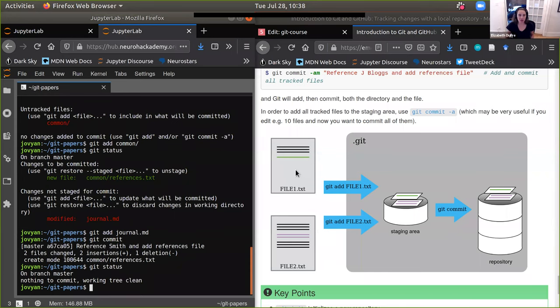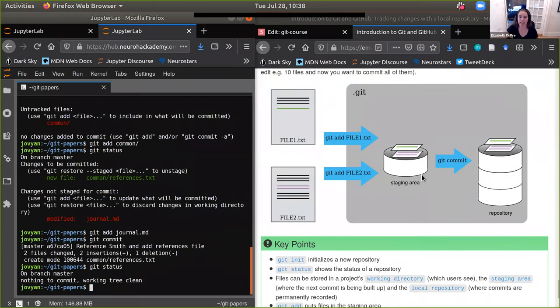And again, what's really happening here is we had these changes in the first file, which was journal.md, and then we added the second file, which was references.txt. Both of them were added to the staging area or the loading dock at the same time. And then we use one git commit and we tell git that we made these two sets of changes, but they all have the same why, they all have the same reason. So it bundles them into the same commit, so that we can see exactly what was done when and why.